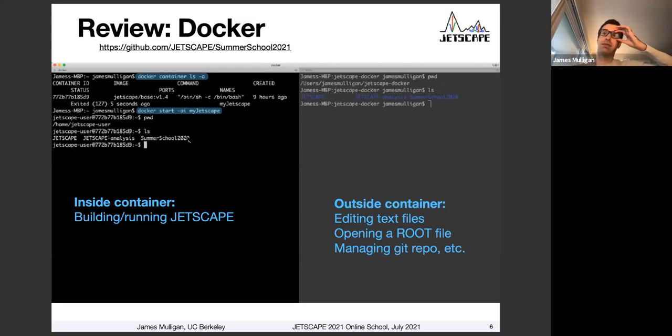So I'd like everybody to do this. And then if this looks right to you, if you're able to start your Docker container and it looks like you're in the right location here, /home/JETSCAPE-user, and you can see that you have the JETSCAPE directory and the summer school directory here.